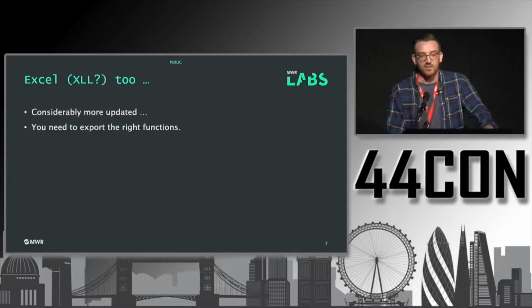In this case, you do also need to export a particular function in order to get Excel to load the add-in, but the procedure is generally the same. You create an XLL file, you drop it into the startup location for Microsoft Excel, and if it contains this exported function, this function name is Excel auto open, that function specifically will get called.